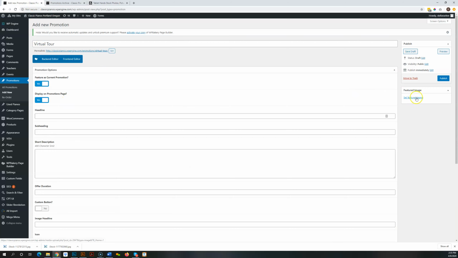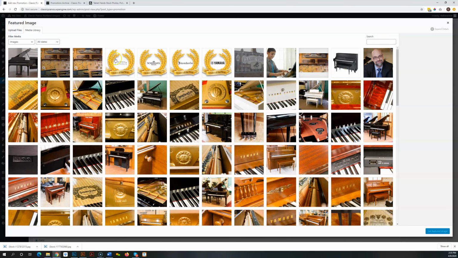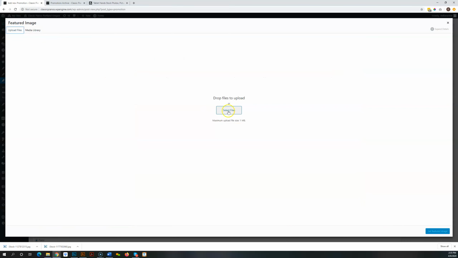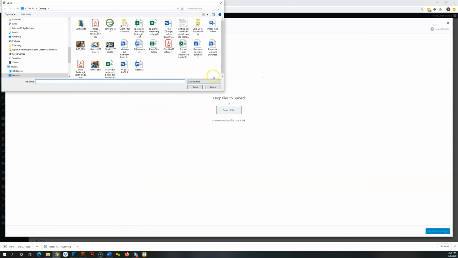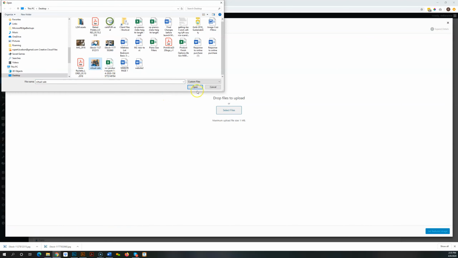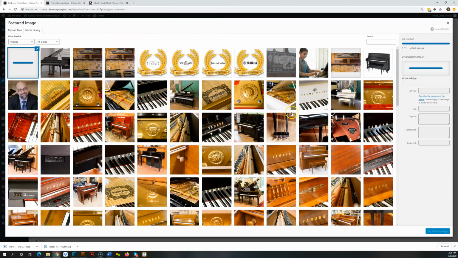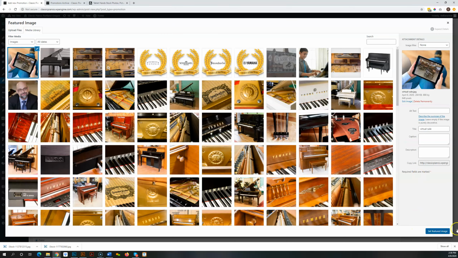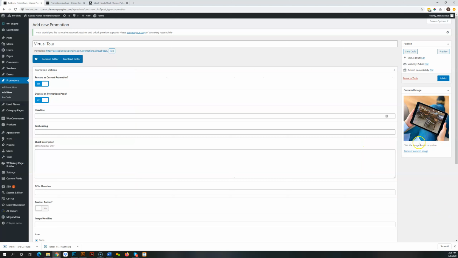Right over here, much like with the used pianos, is where we add the image. So we'll say select featured image. In this case, I don't have it already in the library, so I'm going to come over here to Upload Files, select Files, and I saved it right here on my desktop. I made something for it called Virtual Sale. We'll open. Once that's done, we'll hit Set Featured Image, and there that comes through.